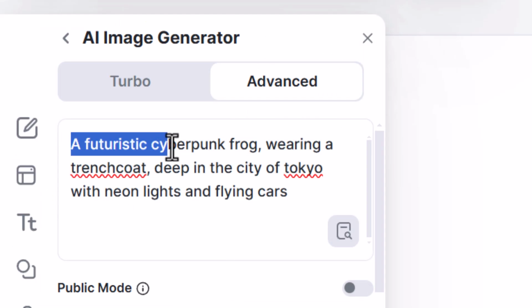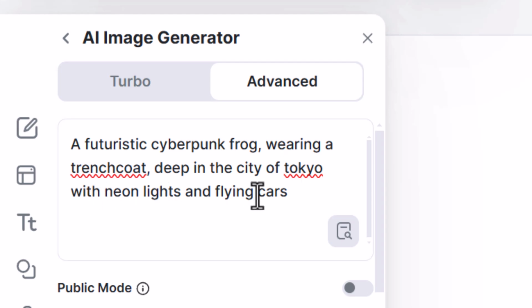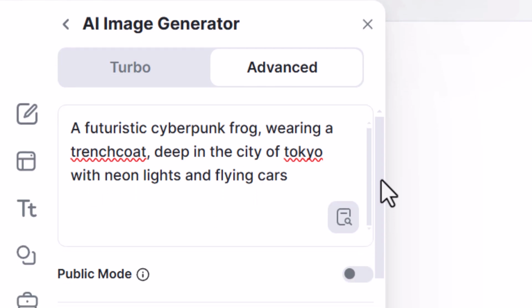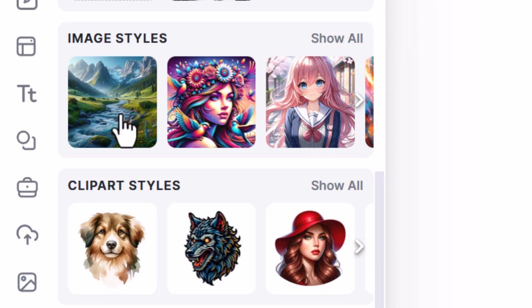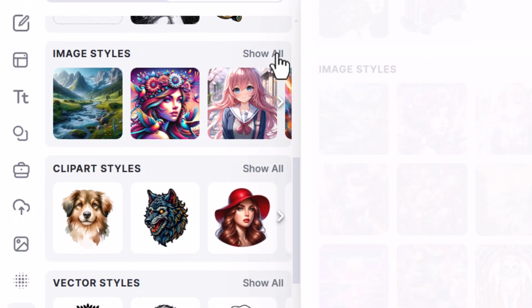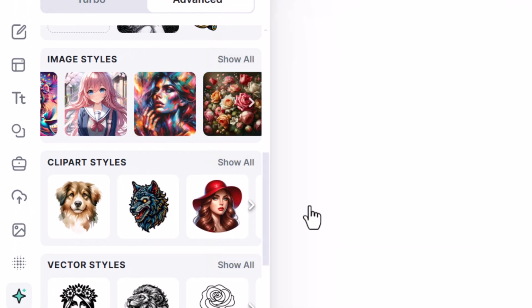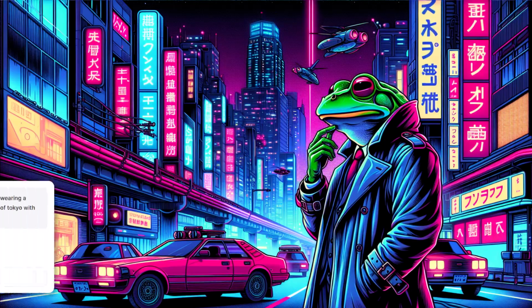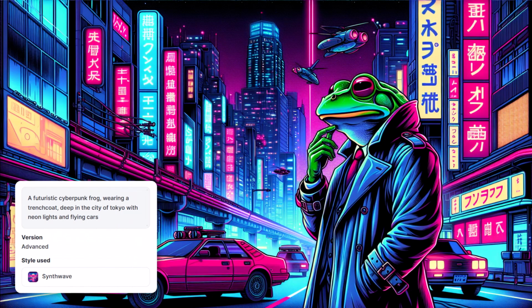So let's take a new prompt. I've altered our cyberpunk frog to wear a trench coat deep in the city of Tokyo with neon lights and flying cars. I can scroll down and find an image style that I want to see. I'm actually going to go with synthwave here. And I'm able to generate this really cool synthwave style image.